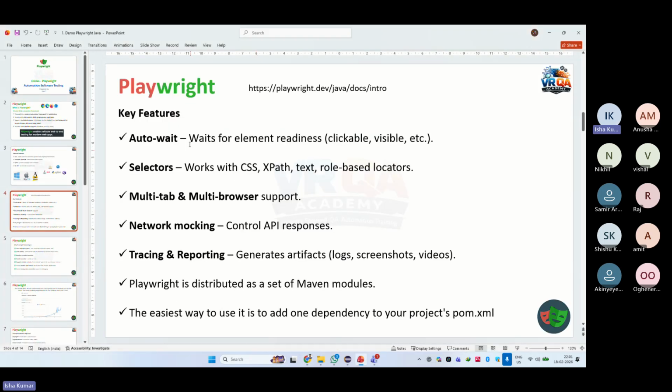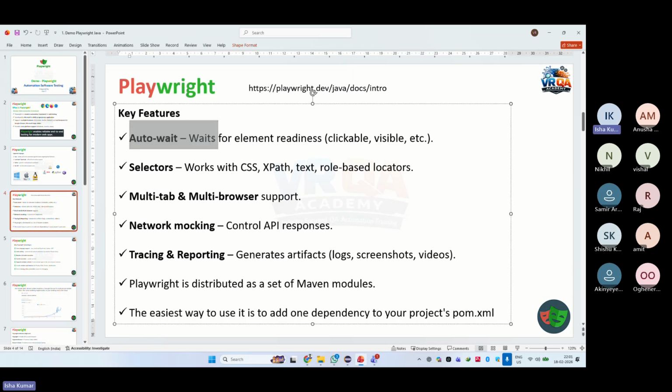Okay, that is the first advantage. So you no need to use thread.sleep or some other element and make the system wait. Okay. Is it clear, everyone? So you no need to have implicit wait or explicit wait in your code. First advantage, and then locators.